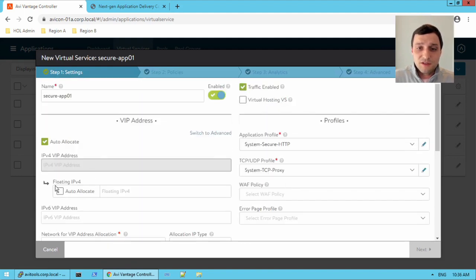Another option I want to look at is this floating IPv4. Now, since I'm using a VMware cloud, I'm not going to use it. But in other clouds, such as AWS, Azure, GCP, even OpenStack, you might be required to, say, get a public IP. So in AWS, that would be called an elastic IP.